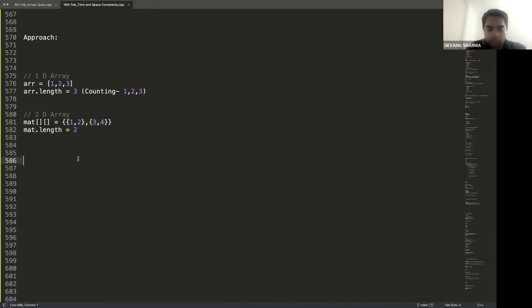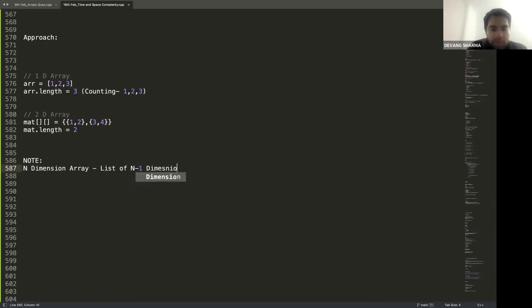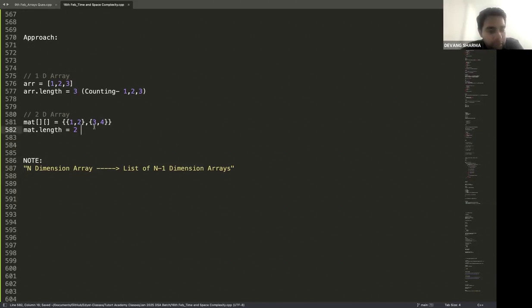Let me add a note here on that part. Any n dimension array, not just 2D array or 3D array, is a list of n minus 1 dimension arrays. Make it clear. Now, when I'm talking about a 2D array, it is just a list of multiple 1D arrays. Instead of one element being a single value, an element is another 1D array.